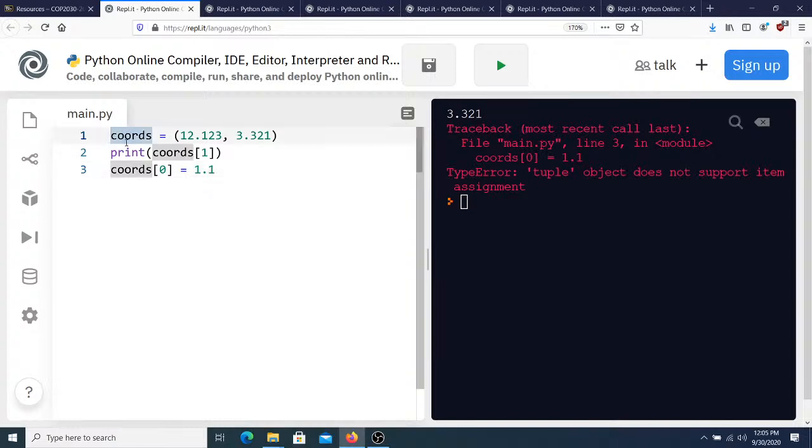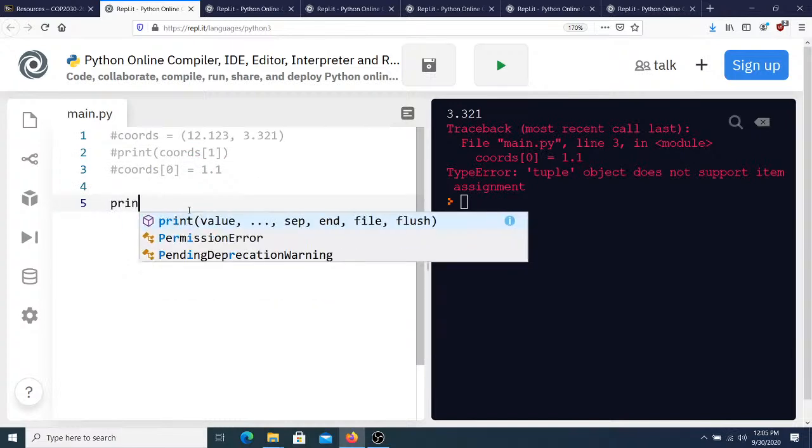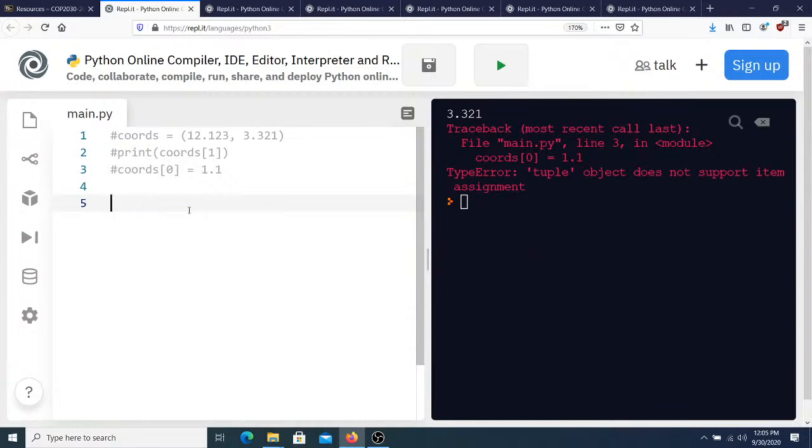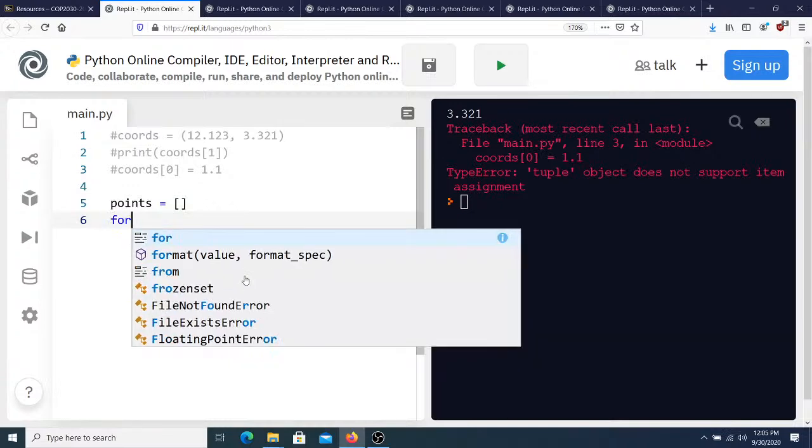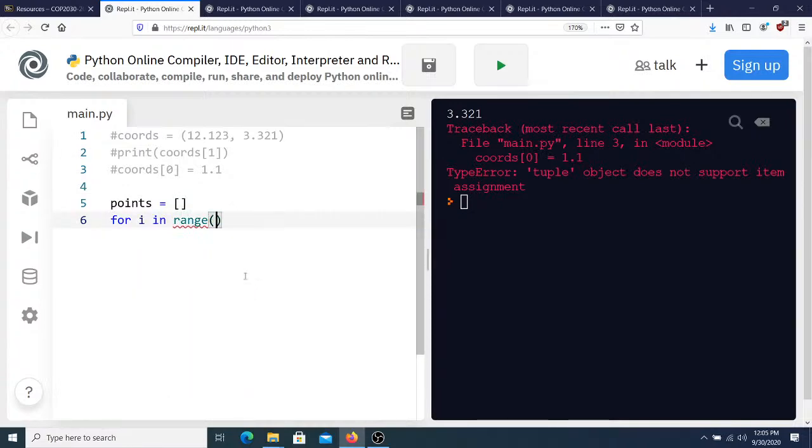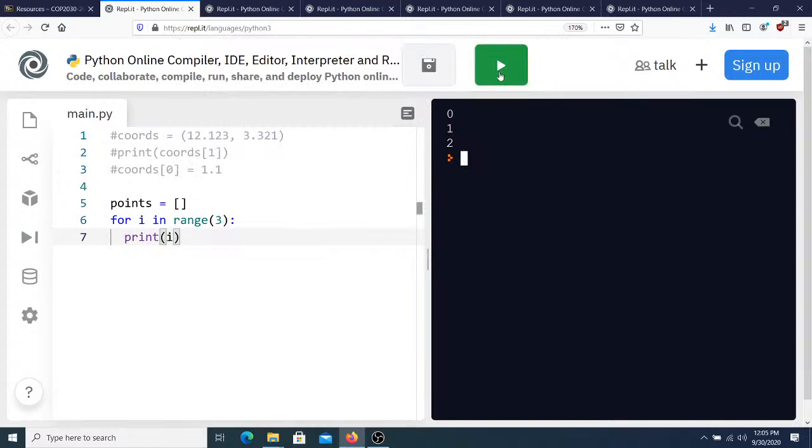So let's comment this out. And let's have an empty list. Let's call it points. So it might be points on a map. And let's make that an empty list. What we'll do is we'll ask the user for 3 points. So we'll say for i in range of 3. Remember how this works is that this will loop through 3 times, 0, 1, 2, so 3 items.